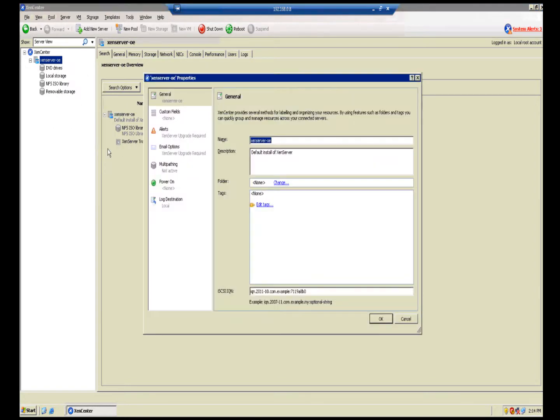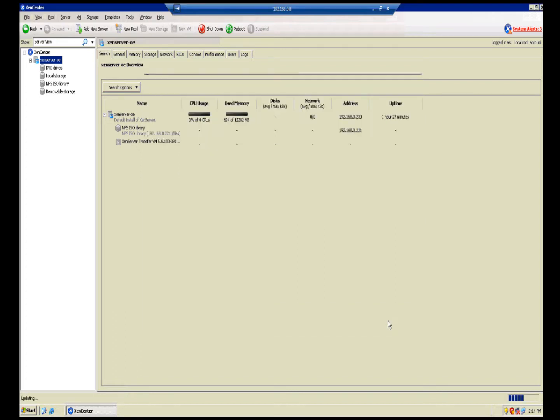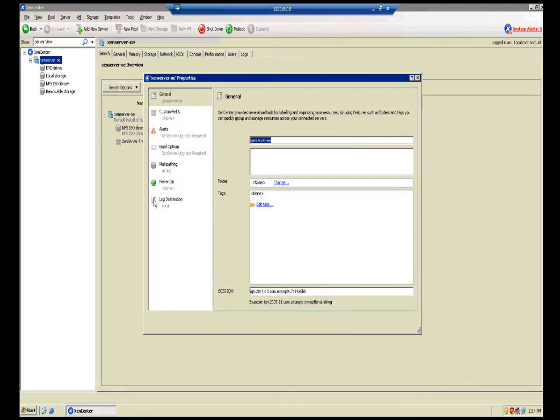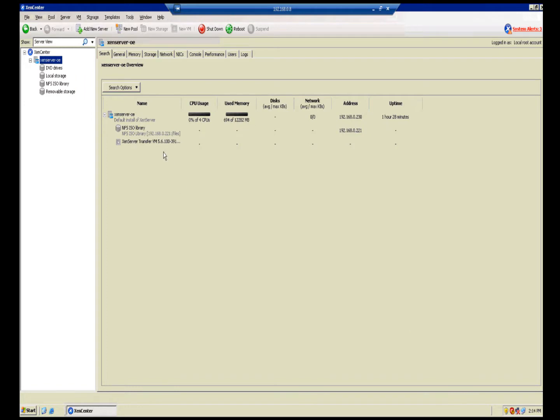Now, once that's complete, right-click, and then select properties down on the bottom. And here you can see multipathing. This is where you want to select and make sure that both paths are seen. Now that we want to make sure that is enabled, you can right-click again, and here you can see it active, and that's what you want to be able to see.